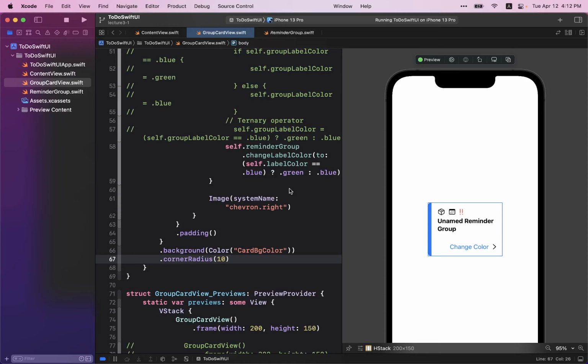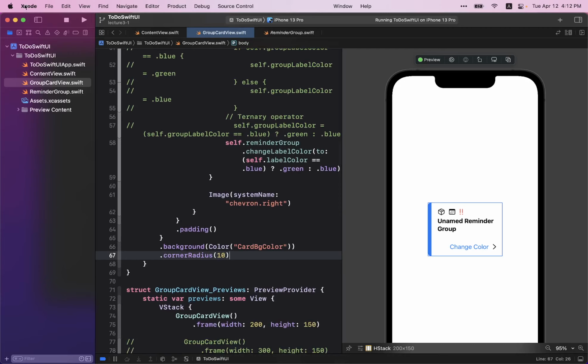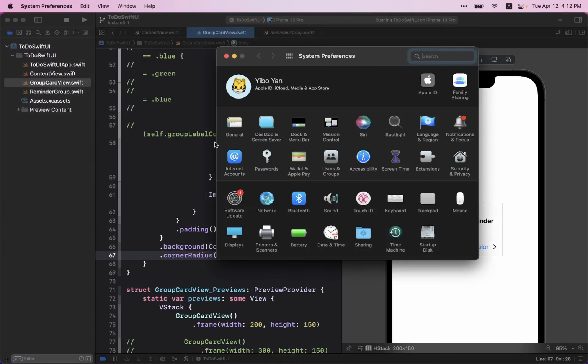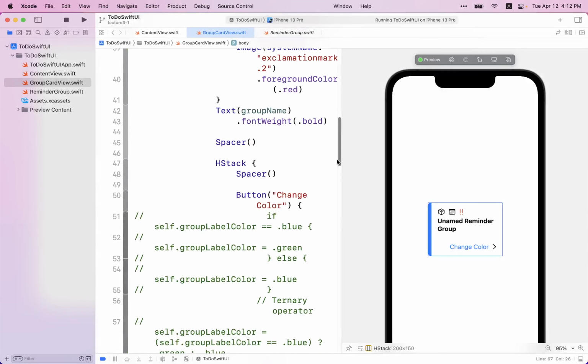Okay. Let me see. Let's pick it up from where we left last time. Okay, actually, let me first change the appearance.